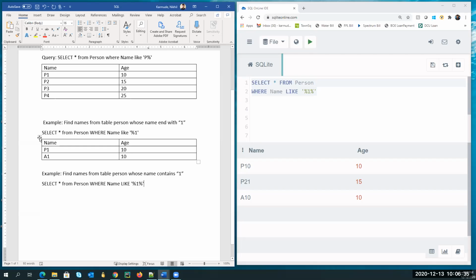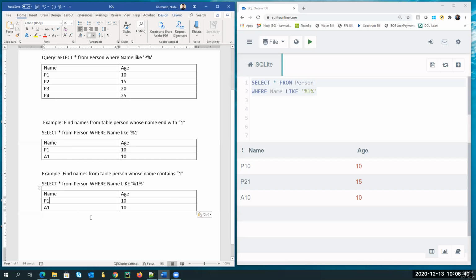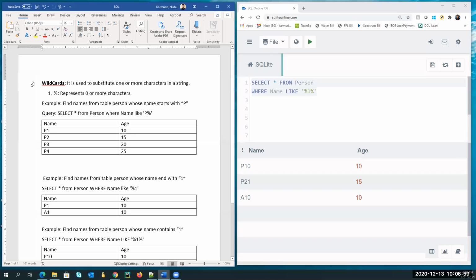So my output over here becomes P10, then A10 is the last one, and then the next one is P21, which is another row, and its age is 50. So this way we understood how wildcards are important for retrieving such records from our dataset. And it's nothing but utilizing this symbol for retrieving all the characters.